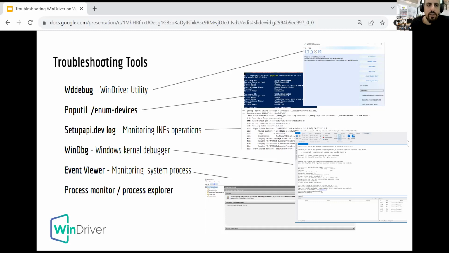I will talk about the WD debug later on. This is WinDriver's in-house tool for troubleshooting WinDriver or your driver. I will further discuss it later, but it is not a Windows tool, it is a WinDriver tool, and it provides a lot of insights. So if we have communicated before in support related issues, we've probably asked you for the WD debug log. It is very insightful. I will talk about it later.